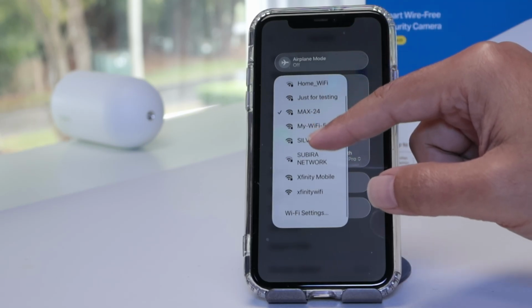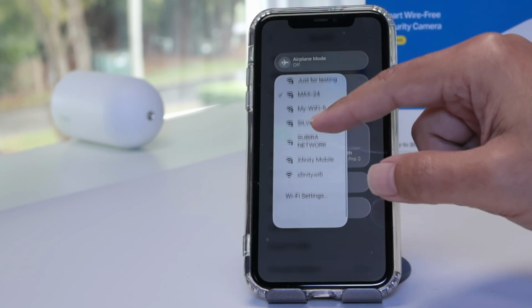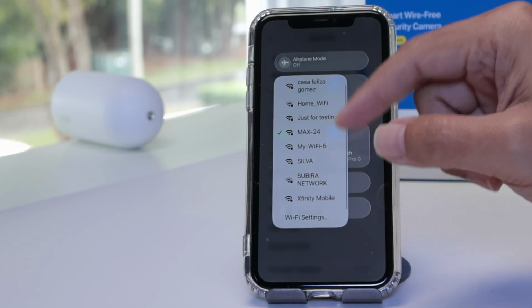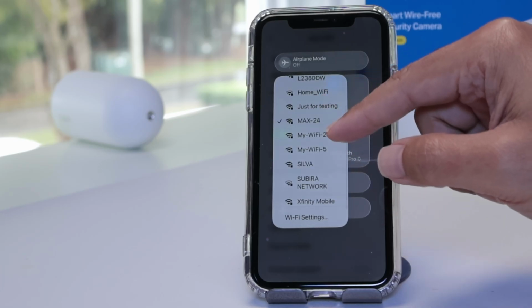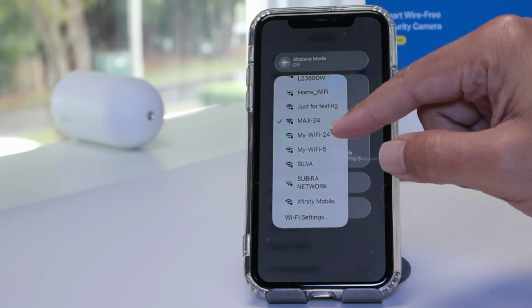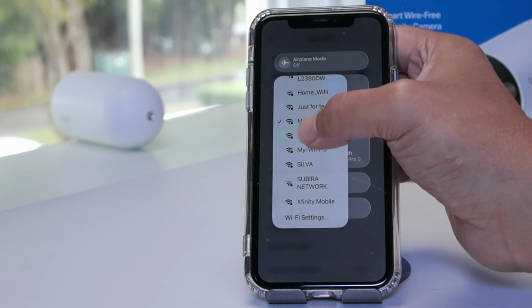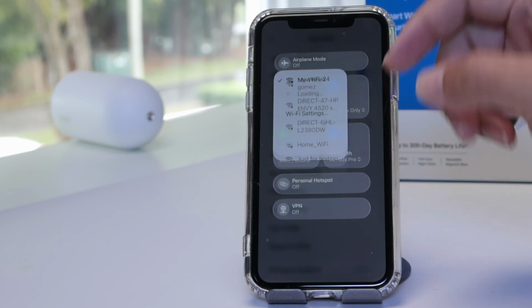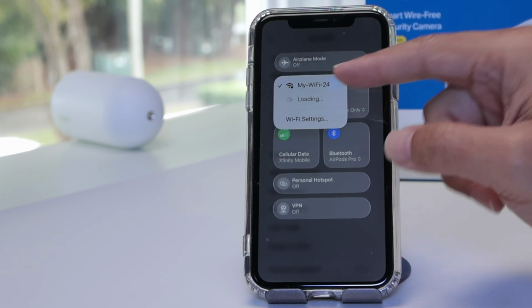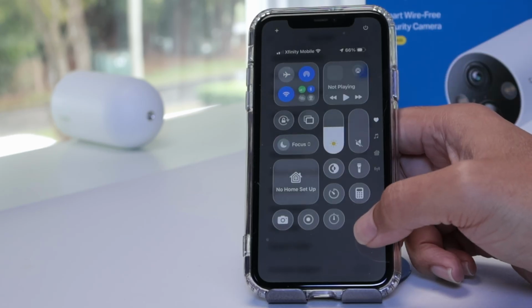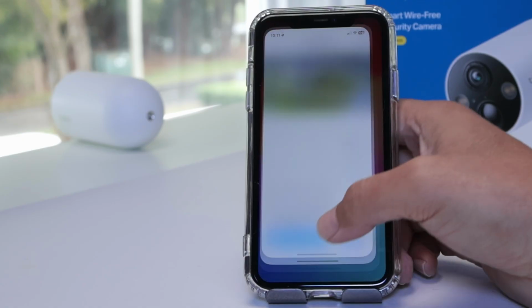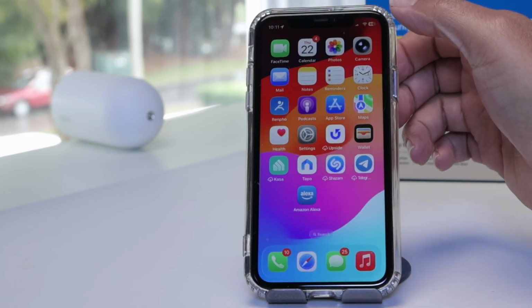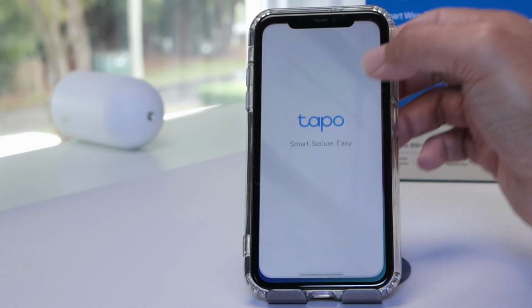And if it's not showing up here, I just need to refresh, turn the Wi-Fi off and on again, or keep refreshing until I see it. See here? Now I got it, my Wi-Fi 24, that's the one. So I'm going to connect to it. There we go. Then I can come back to the Tapo app. It's interesting here that you also need to do this: you just need to close the app, then you open it again.